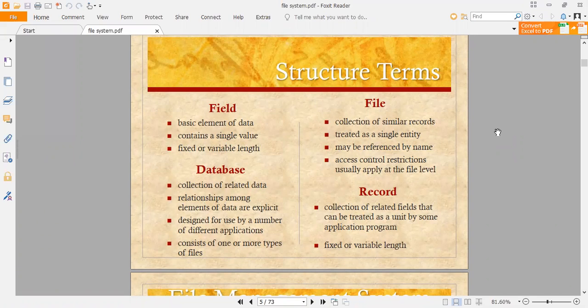So all the related information, these two tables, are associated with the student. So they are one database. All the related data that is maintained in a certain kind of relationship. It can be an implicit relation, it can be an explicit relation. So when we are maintaining such data, such records, they are considered as one database, and they are designed for use by a number of different applications.